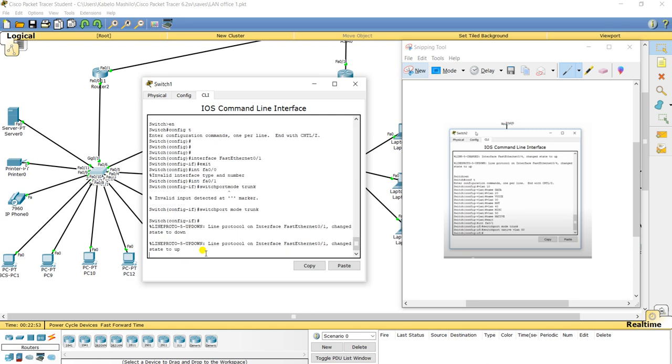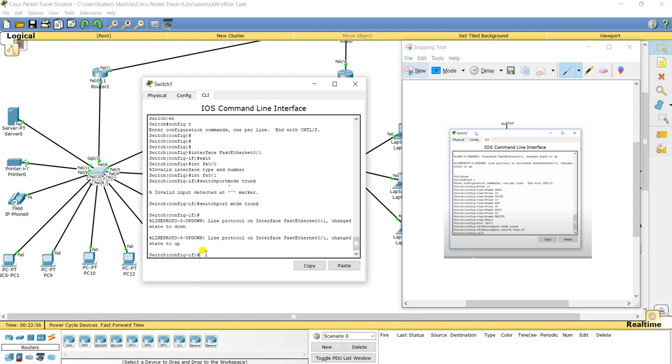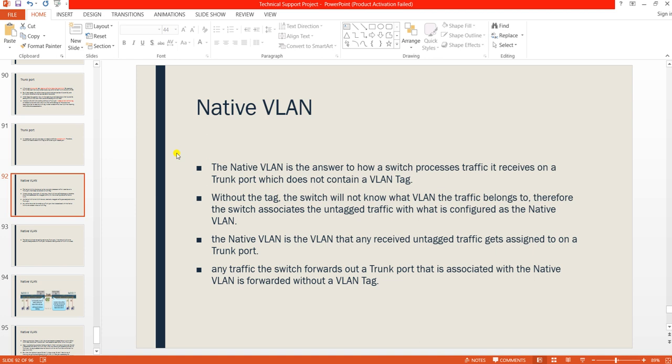Okay, switch port mode trunk, and also you need to set up the switch port native. So we have what we call switch port trunk native. Before I enter this and specify, let's go back onto the slide just to explain what the native is. So we have a native VLAN.